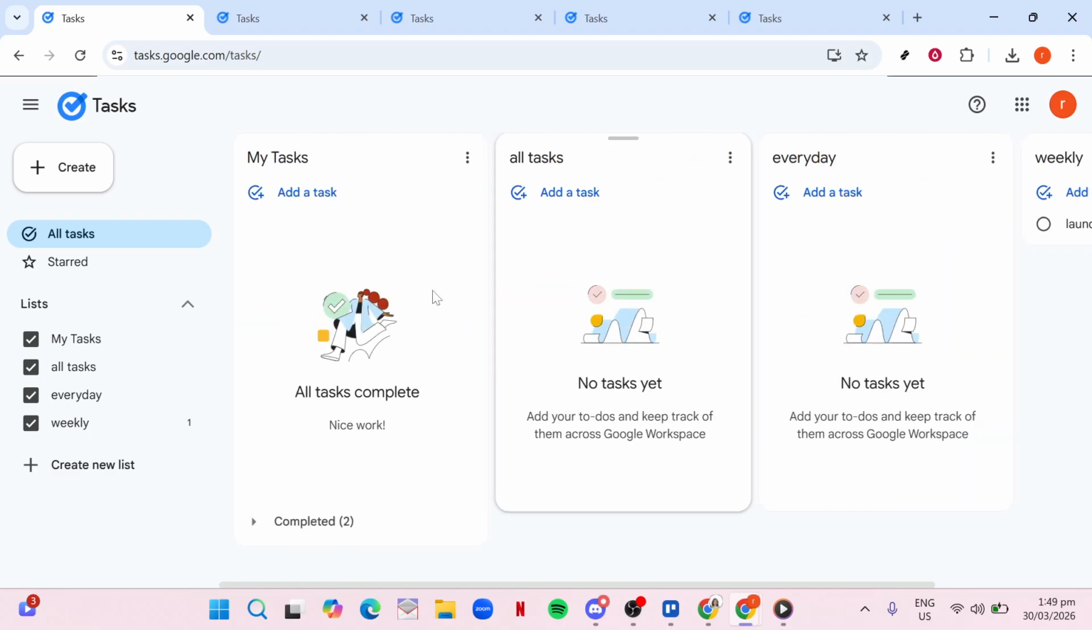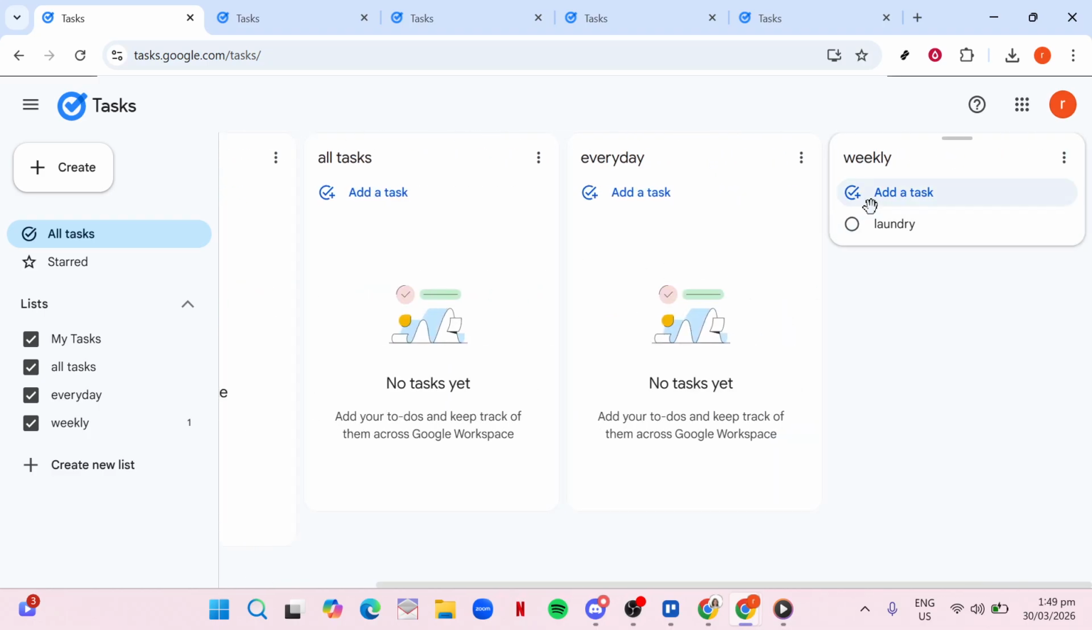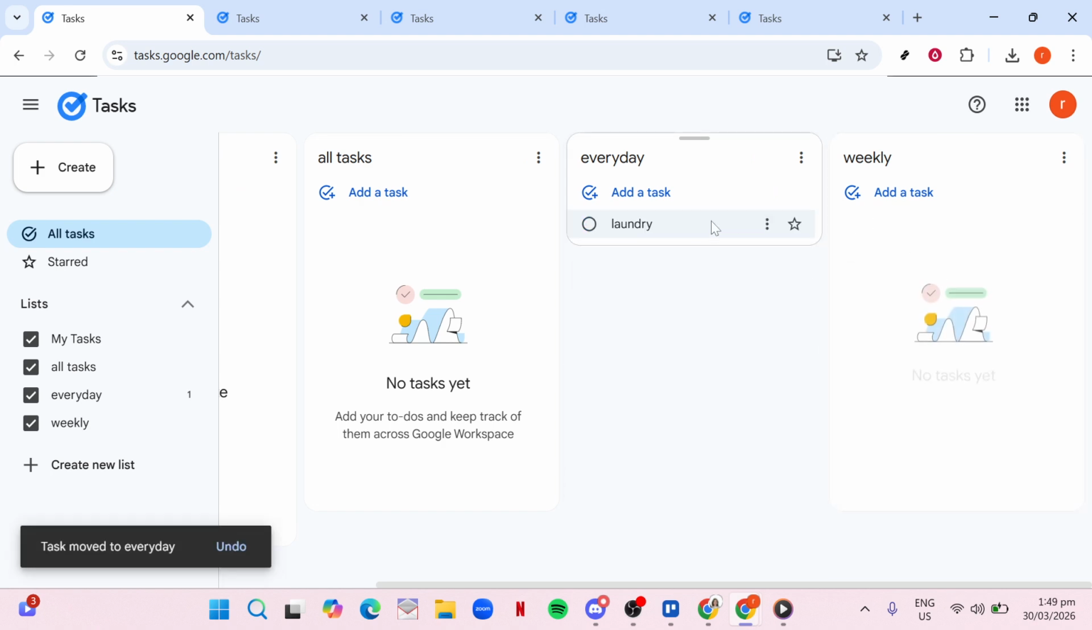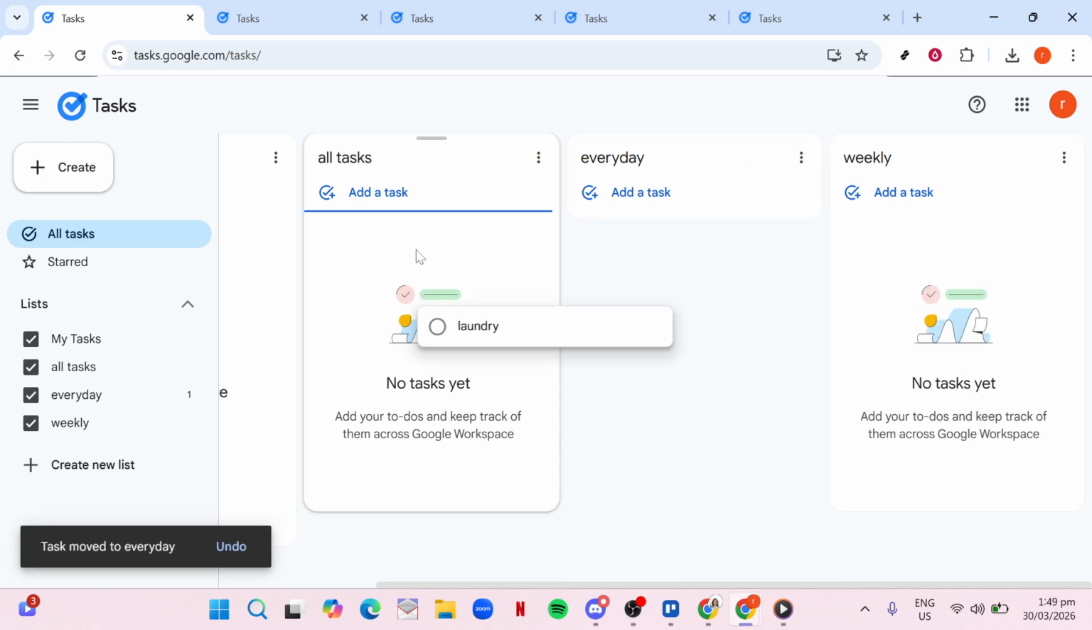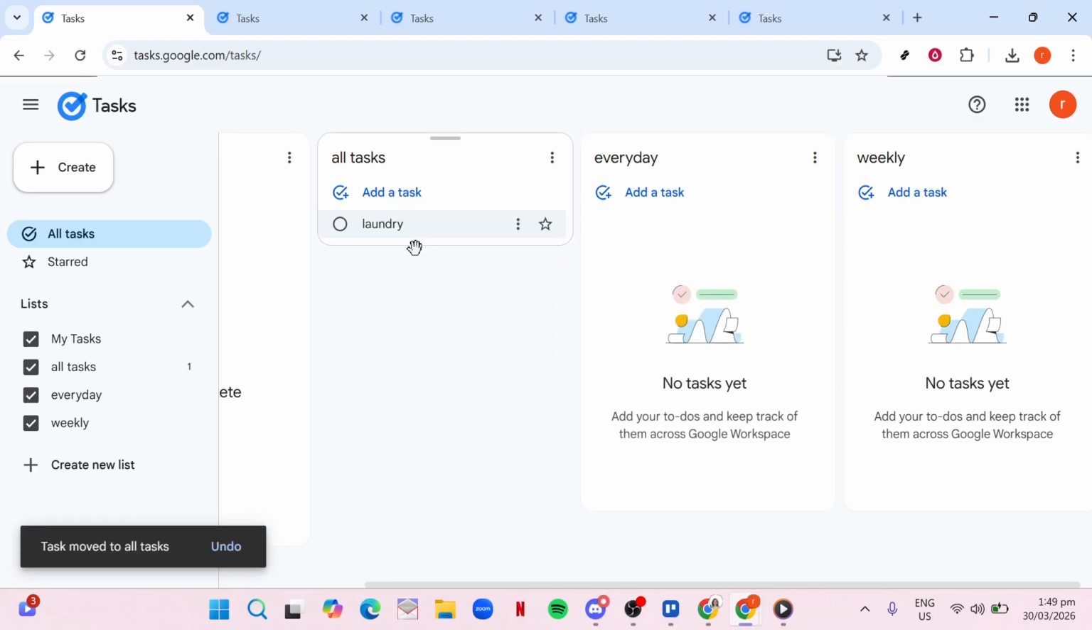This card view is great for scanning multiple lists at once. You can drag and drop these cards to rearrange them, which is perfect for adjusting your priorities on the fly. If your workflow changes during the week, this is a quick way to reflect that visually.